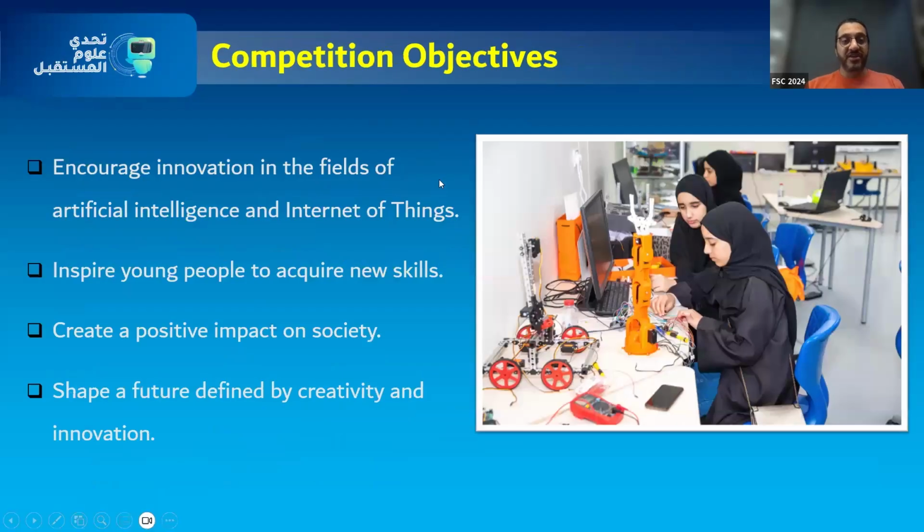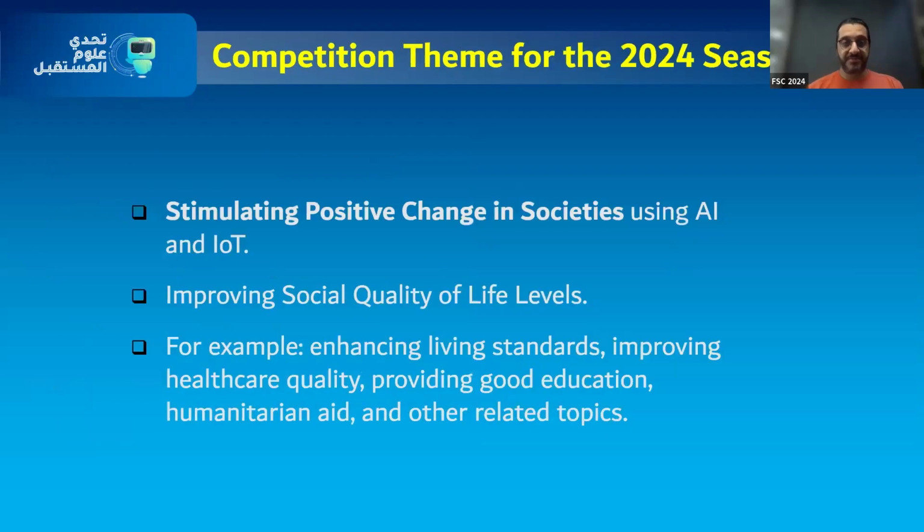The main objective is to make an invention based on AI or IoT. As you know, these technologies are the main core of future technology. So your invention should be based on AI and/or IoT. Also, it's a good chance to improve your invention skills and have a positive impact on society. Your team can build an invention that can help society. This is the main idea behind the competition.